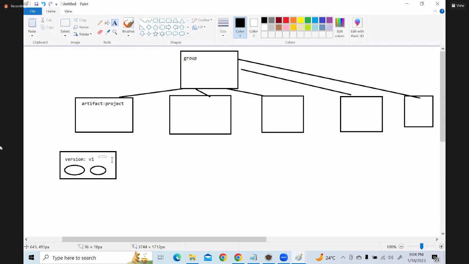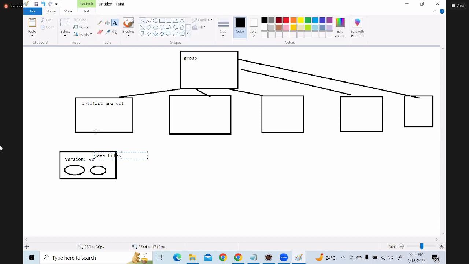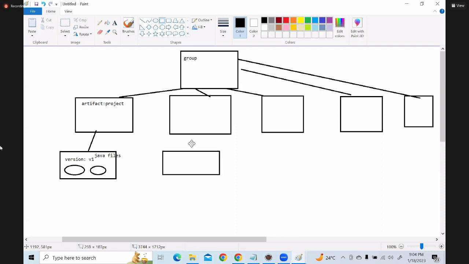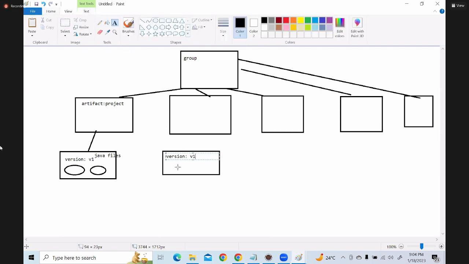Okay. Now this is one project. Okay. Now similarly, let me create here. This is another version. I mean, for another project, version V1, and here you have Java files. These are Java files.